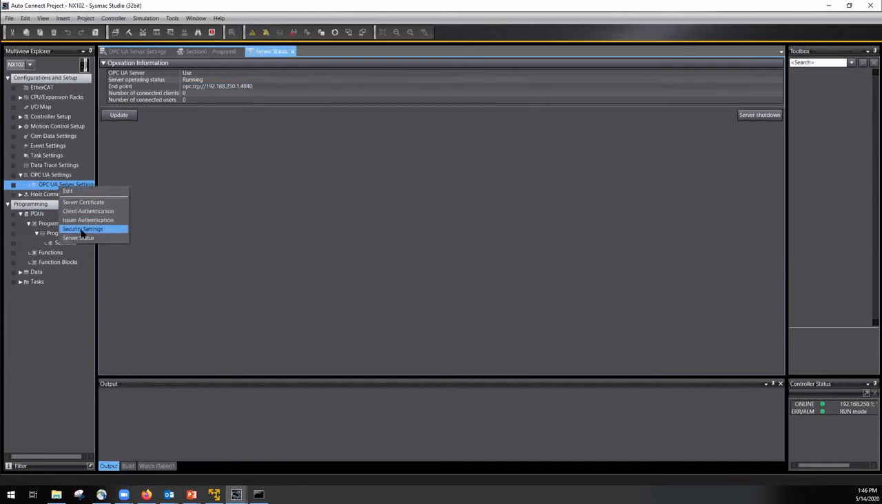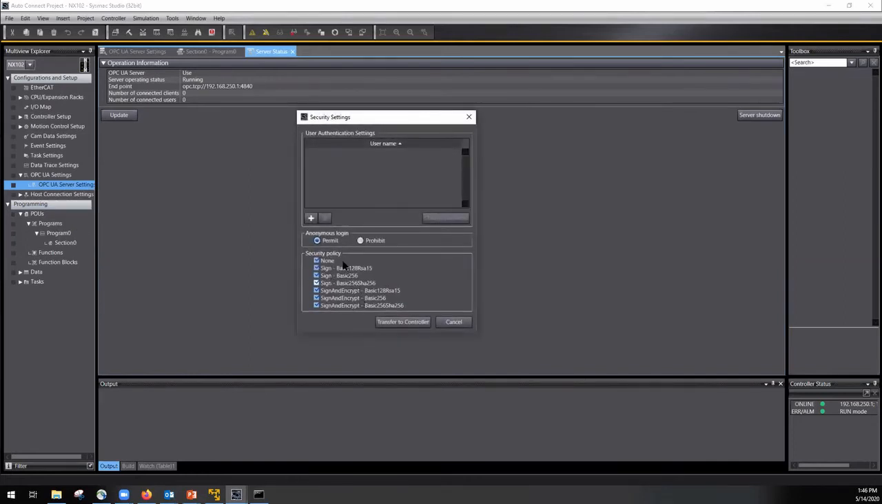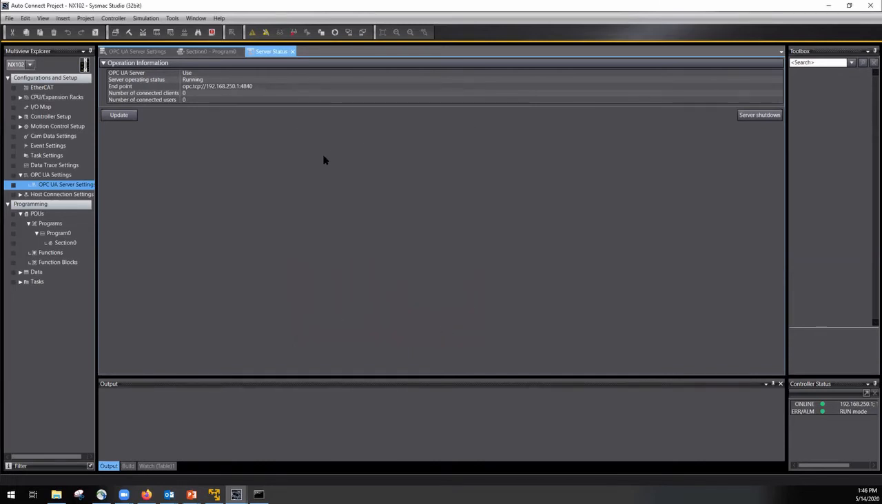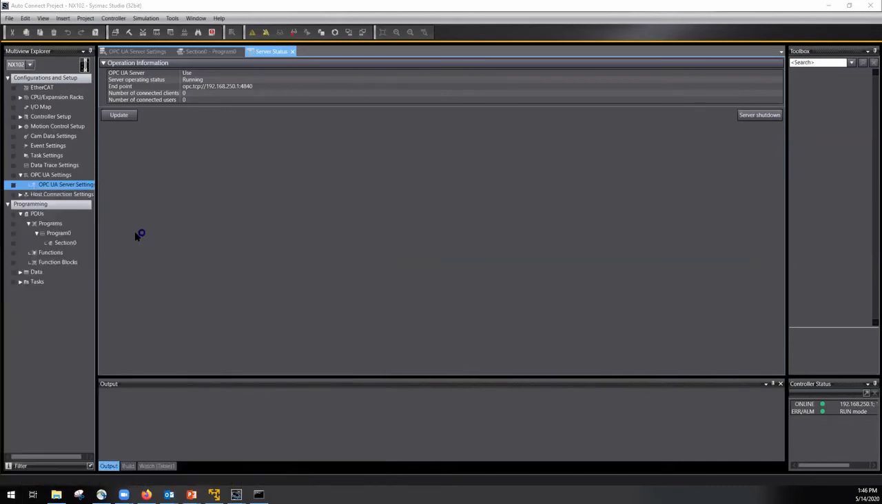If we wanted to have a secure connection, we can support all of these types of encryption, and we can also just do basic username and password security. Right now I have security completely disabled, so that's the default. And what we're going to do is use Omron Indusoft, it's our SCADA offering, to connect to our OPC UA server.